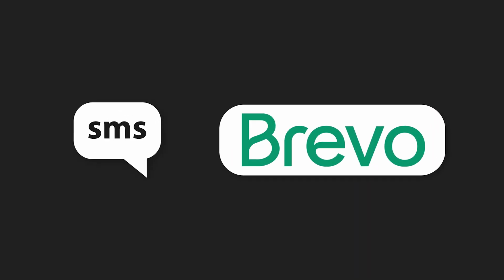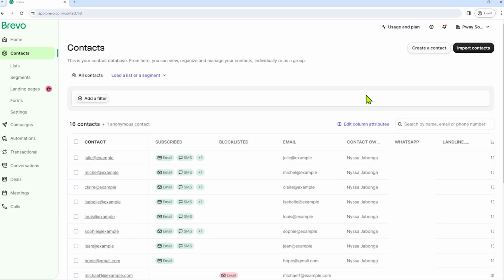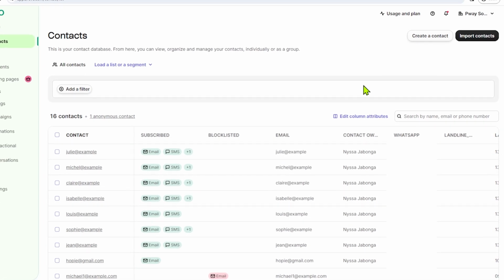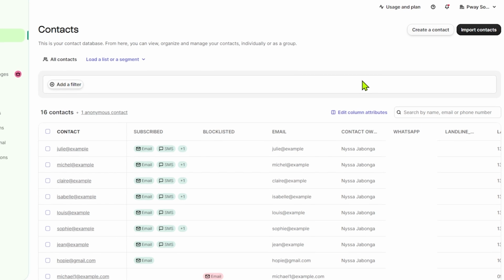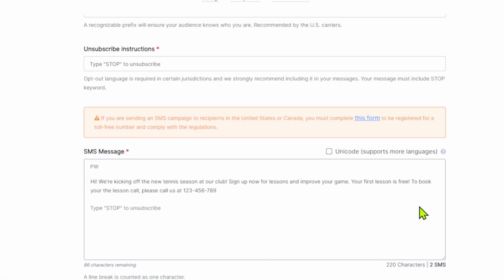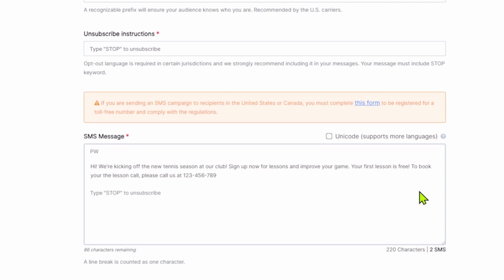In this tutorial, I will show you how to create an SMS campaign with Brevo. Initially, we will take a quick overview of the contact section because we first need some contacts to whom we will send SMS messages. Next, we will set up an example SMS campaign.